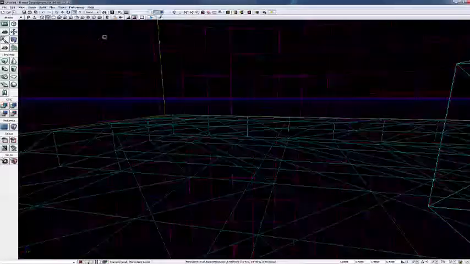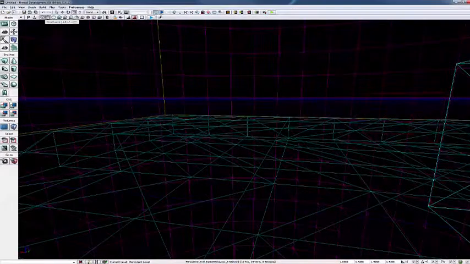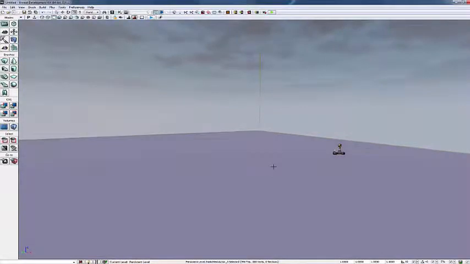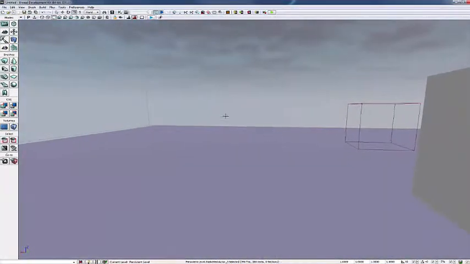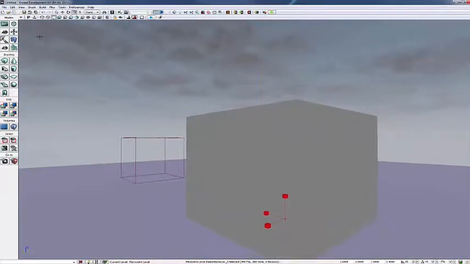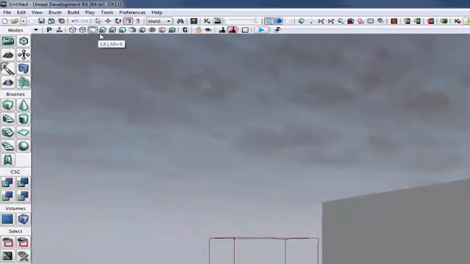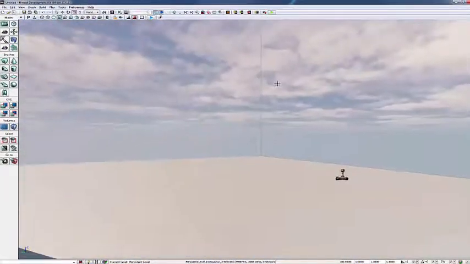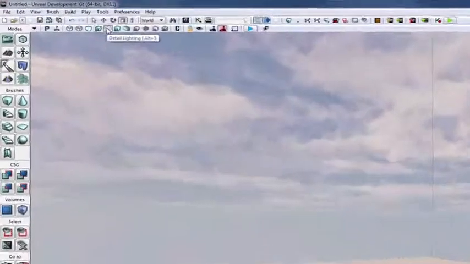The next one here is wireframe. It's no different really to the builder brush one. The next one here is unlit mode. As you can see, this does not look very nice. You're looking at it going, ugh. If you ever see your level looking like this, it's because you're probably in unlit mode. The next one is the pretty one, the lit mode. It looks all pretty.